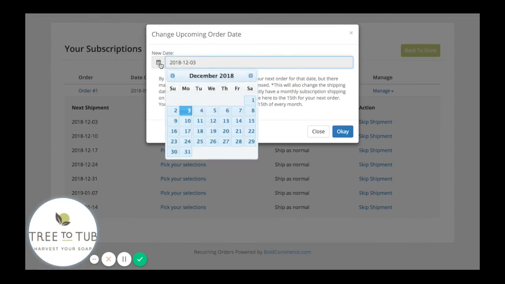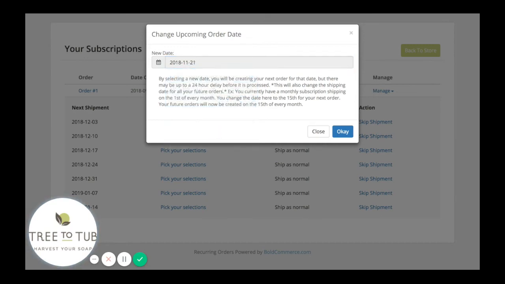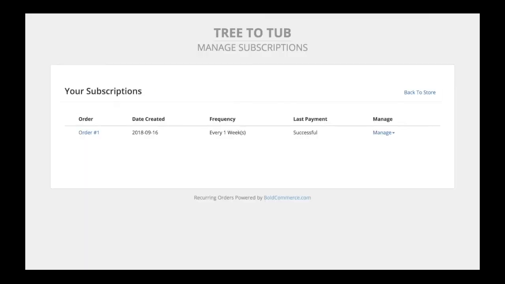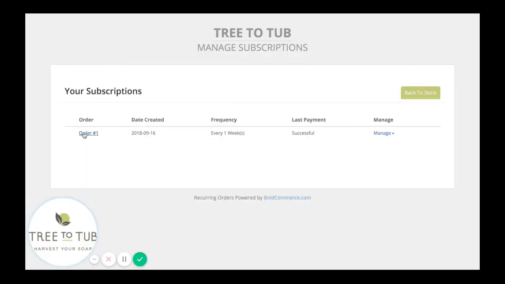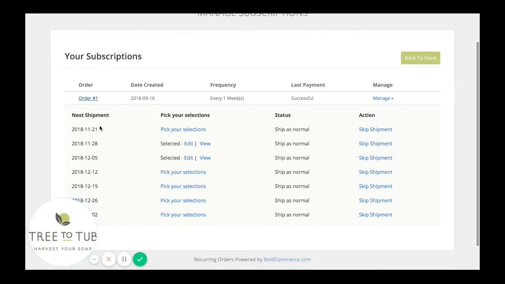You can click on the calendar right below new date. And let's say my next shipment is set up for December 3rd, but I'd like to receive it on November 21st. You can click on November 21st, click on OK. It'll refresh the page, and if you click on order number again, you'll see that your next shipment is set up for November 21st.